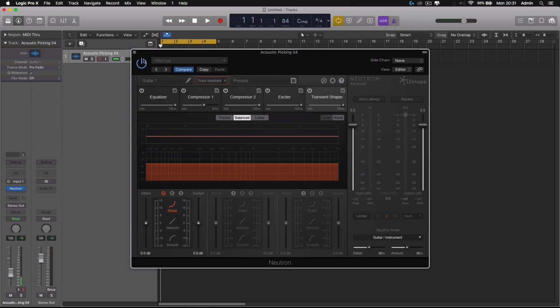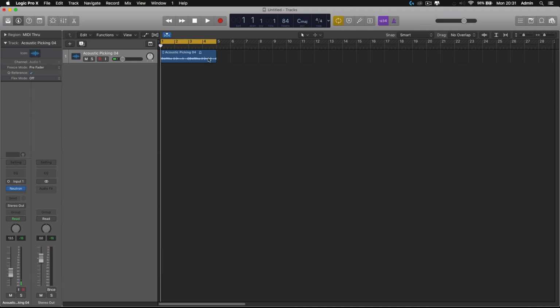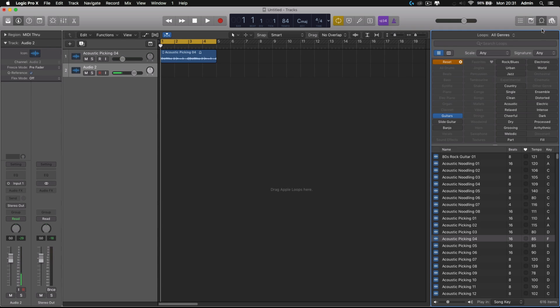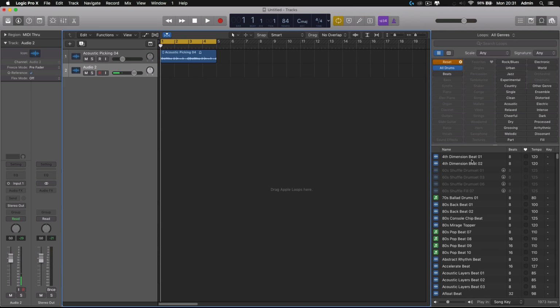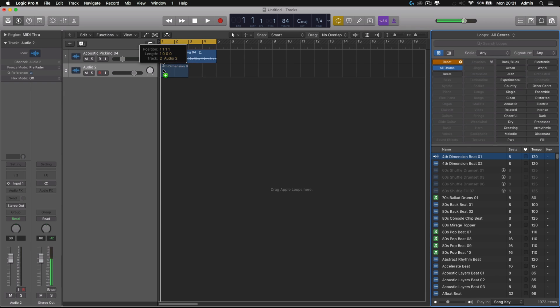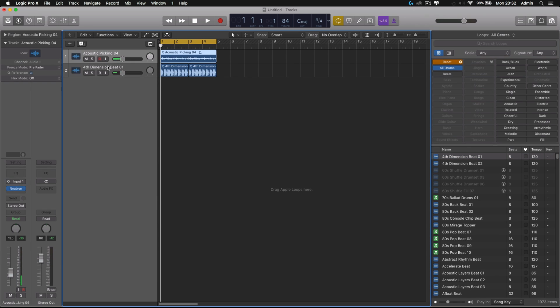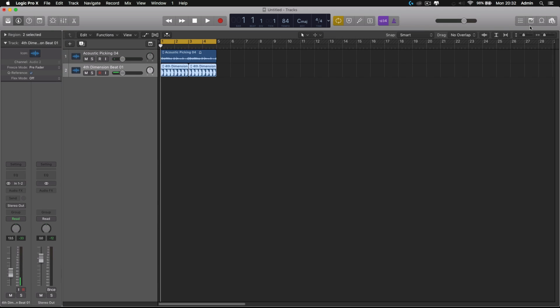Now, the next feature I would love to show you guys, and what I'm going to do is create another audio track, and I'm going to import another audio file. I'm going to add in a drum. So let's have a listen to this. Alright, that will do. So now I've got two tracks in my session. One of them being the acoustic guitar and another of them being a drum beat. So I'm just going to play it.